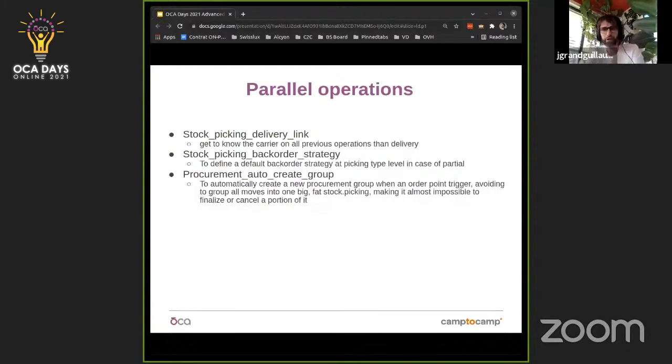Still on the parallel operation, another module, stock picking delivery link. So a very simple and easy module that will actually report the carrier or the shipping method on all preceding operations. By default in Odoo, it's only on the delivery one that you get this information. Sometimes it's also good to know for what carrier you are picking during the picking, and this module provides that feature.